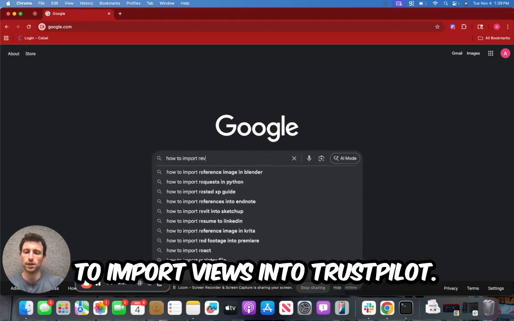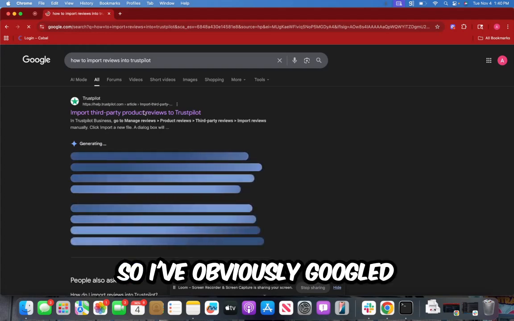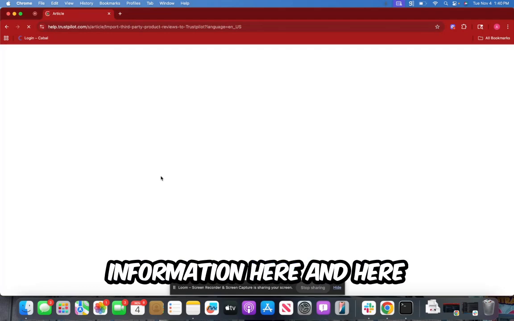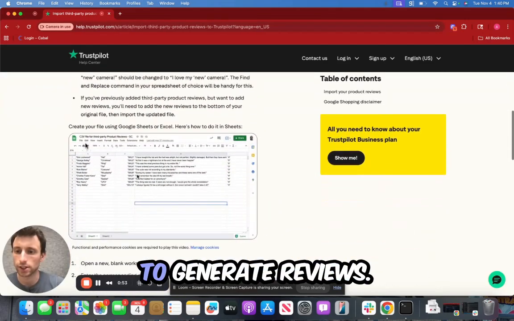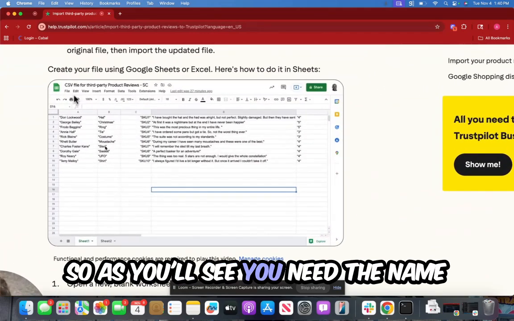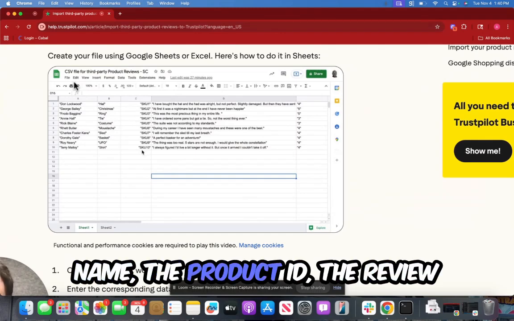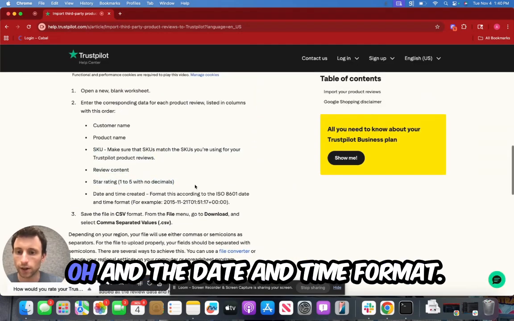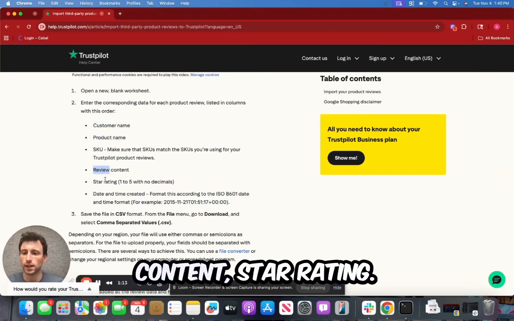How to import reviews into Trustpilot. So I've obviously Googled this before. I can grab this information here, and here is all the information we need to generate reviews. So as you'll see, you need the name of the person, the product name, the product ID, the review itself, and the rating. So that's the 5 things we need. Oh, and the date and time format. So we need the customer name, product name, SKU, review content, star rating.